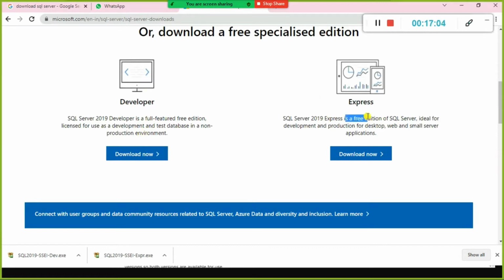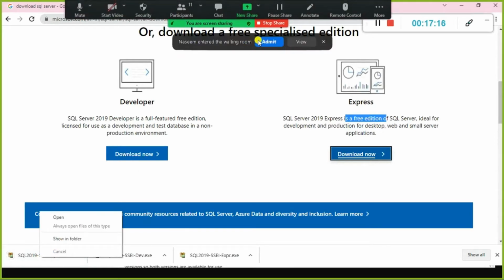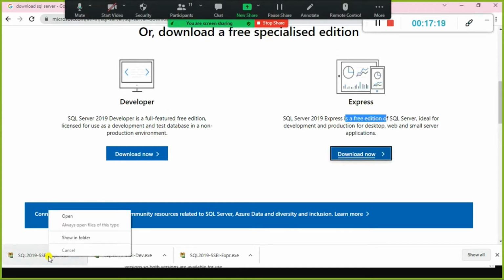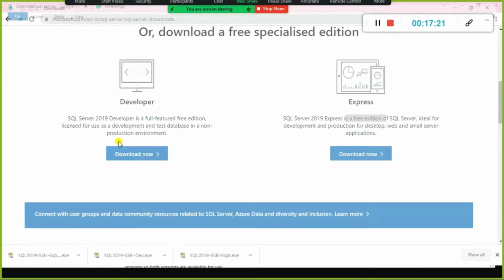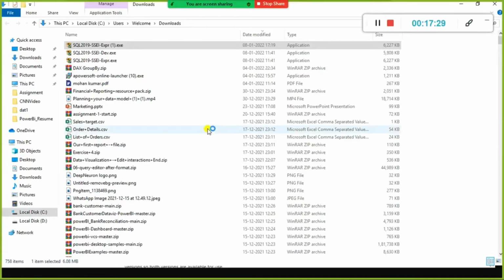As you can see here, it is a free edition. It's available for free download. You just click on download now. It will take some time to download. See, now it got downloaded. It got downloaded much faster. Now you can go to this folder and double click on this one. If you click on this, it will open the dialog window.